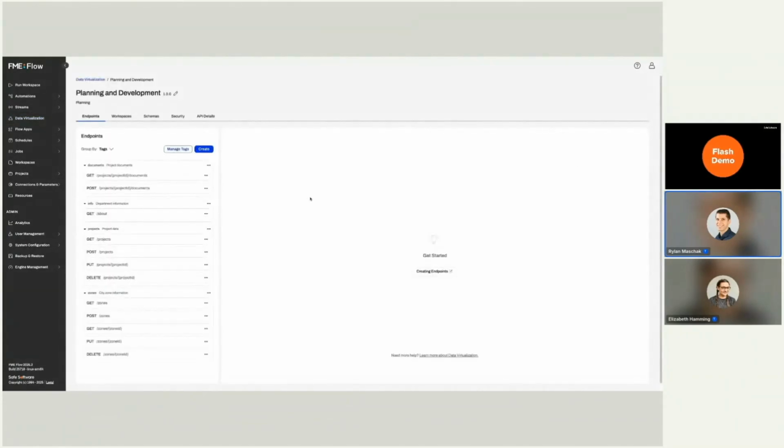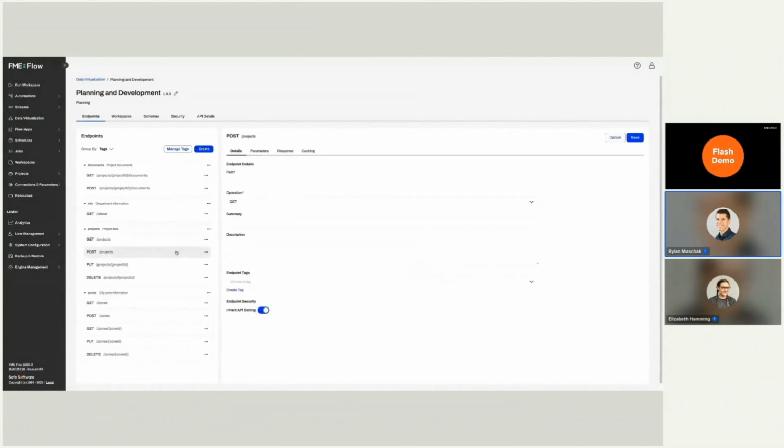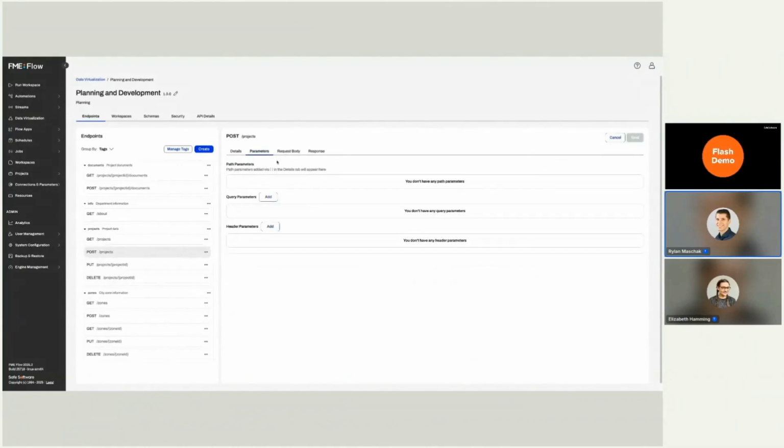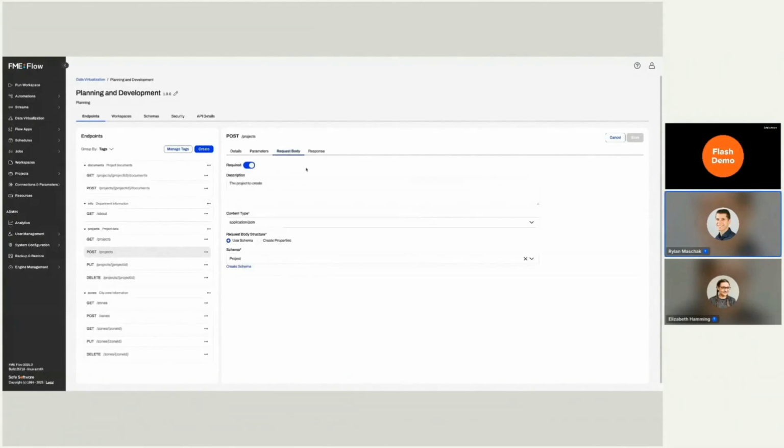Let's take a look at this one that I've already created. I can see the list of all my endpoints on the left-hand side. If I select an endpoint, then I can see the details. I can navigate to the parameters, define any path, query, or header parameters that my end user accessing the endpoint would be able to define. The entire request body I have full control of.